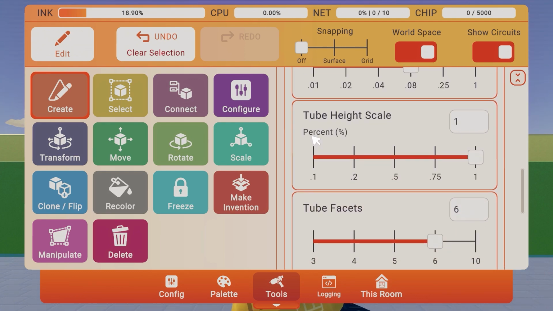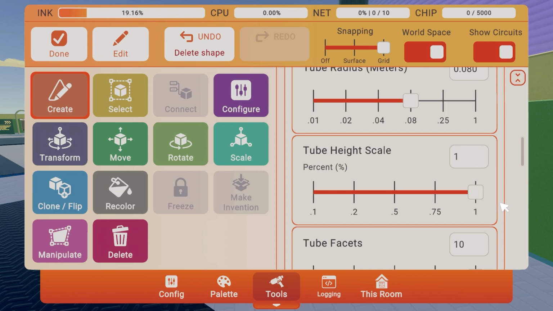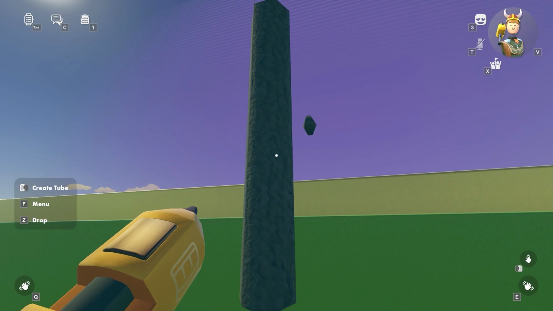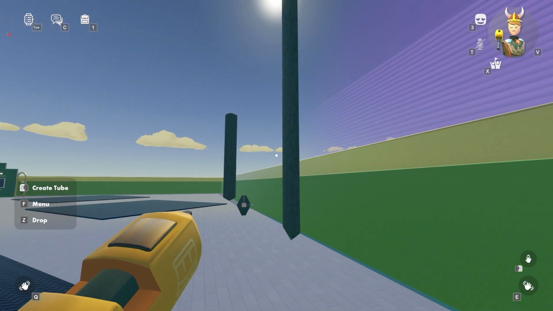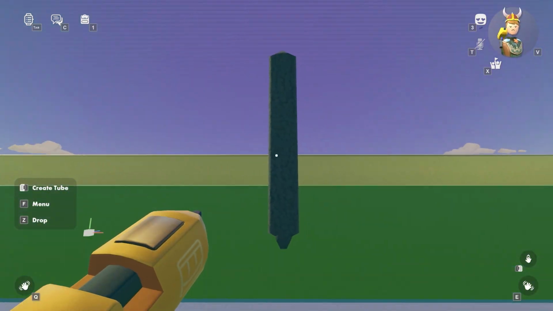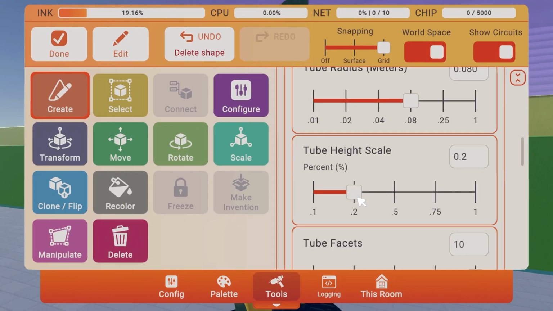Scrolling down to the tube height scale, your height scale is going to essentially be how tall or how wide your tube is going to be. Your height scale should always start out as 1. When it's at 1, it's going to be a full circle, as you can see here. When it's lowered, such as 0.2, it is going to be a lot thinner on the sides, as you can see here. It's wider on this side than it is on this side. This is your height scale. This is going to determine the width of your tube.